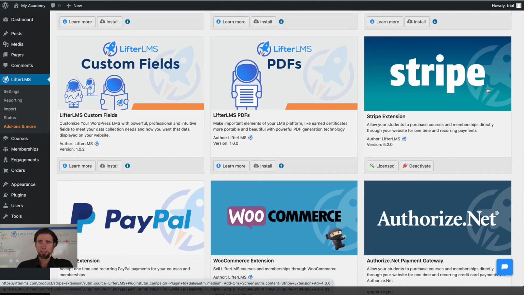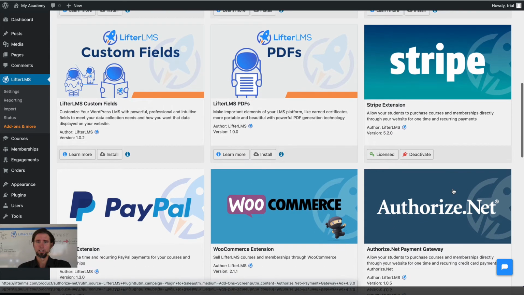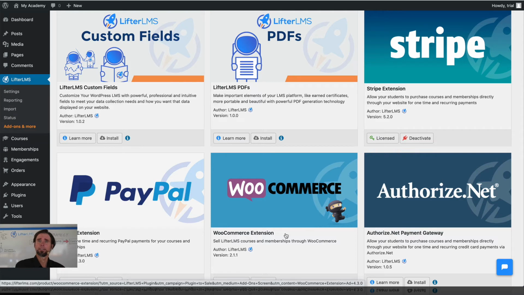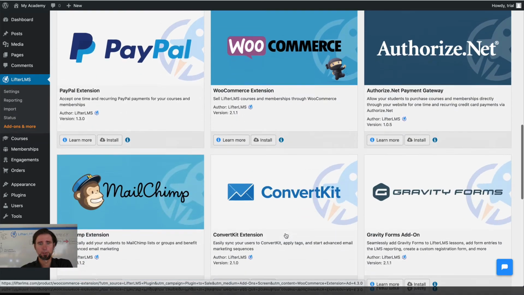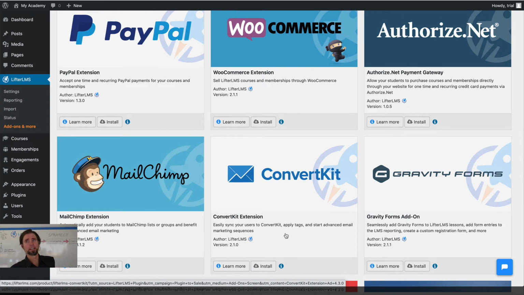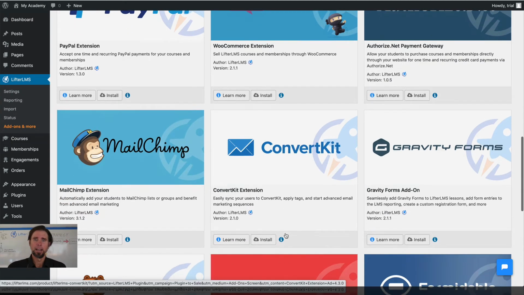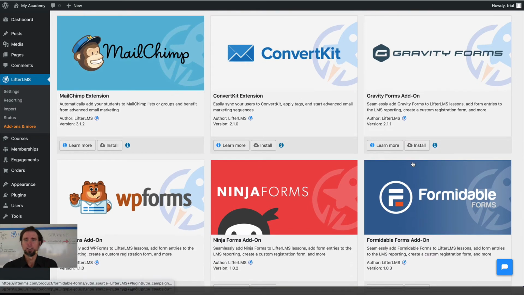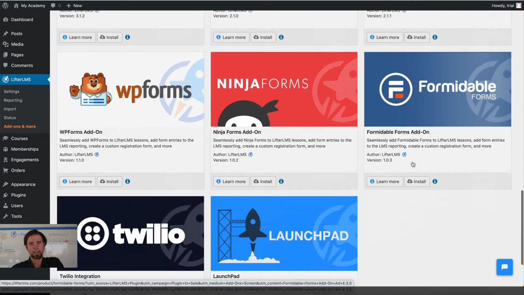These are our payment gateways, Stripe, PayPal, and Authorize.net, which work with LifterLMS's conversion optimized one-screen checkout. And then we also have an optional integration with WooCommerce if you'd like to sell via WooCommerce and have those WooCommerce products connected directly to LifterLMS course and membership enrollments. We've got email marketing integrations with MailChimp and ConvertKit. And we have these form integrations with Gravity Forms, WP Forms, Formidable Forms, and Ninja Forms, which allow you to create custom user registration forms or require people to complete a form before they can complete a lesson. There's really a lot of options there.